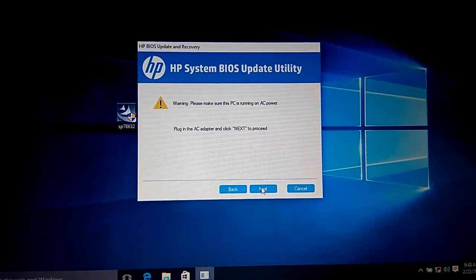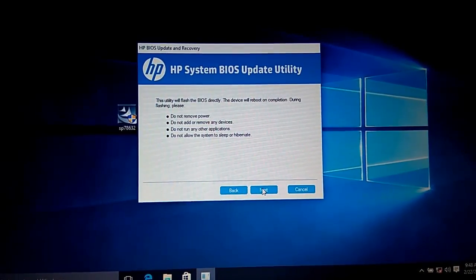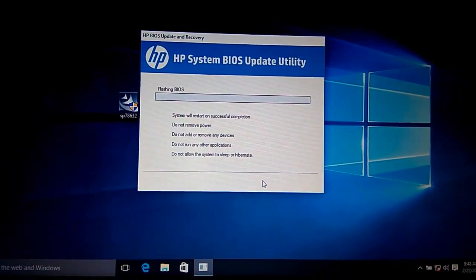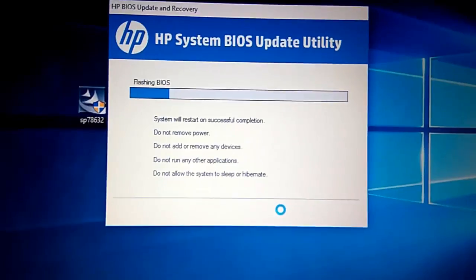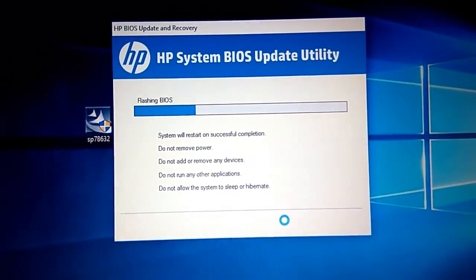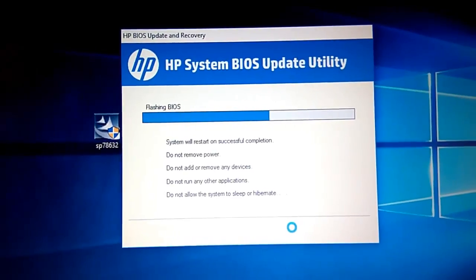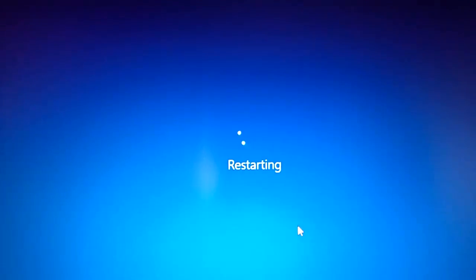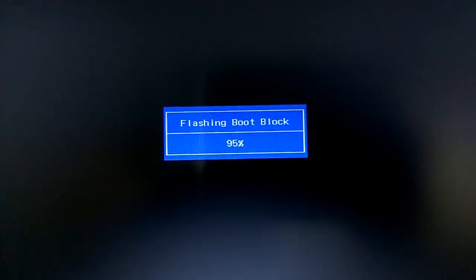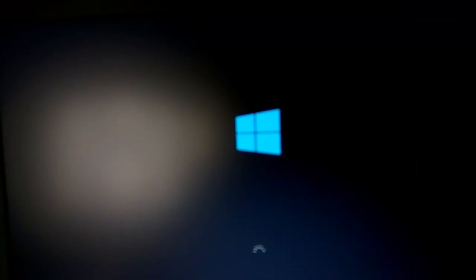Make sure your PC adapter is connected to your laptop. Next. Once it is finished, it will restart your system several times. In this time, please don't touch your power button and don't remove the power adapter from your laptop, or else your BIOS may get crashed. Once your BIOS updates successfully, it will restart your system.